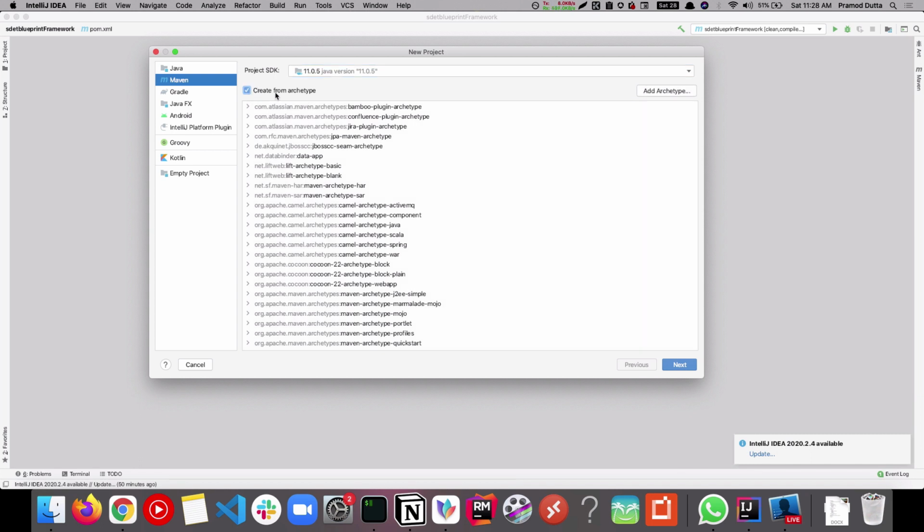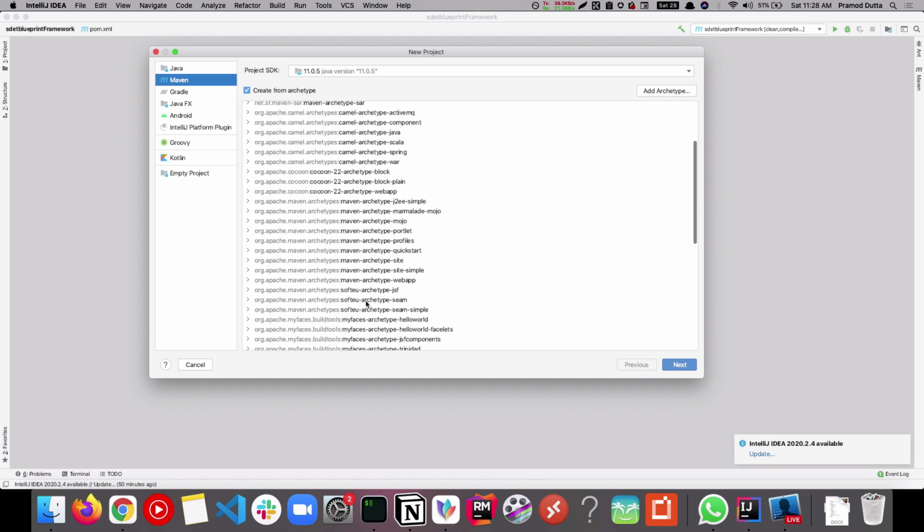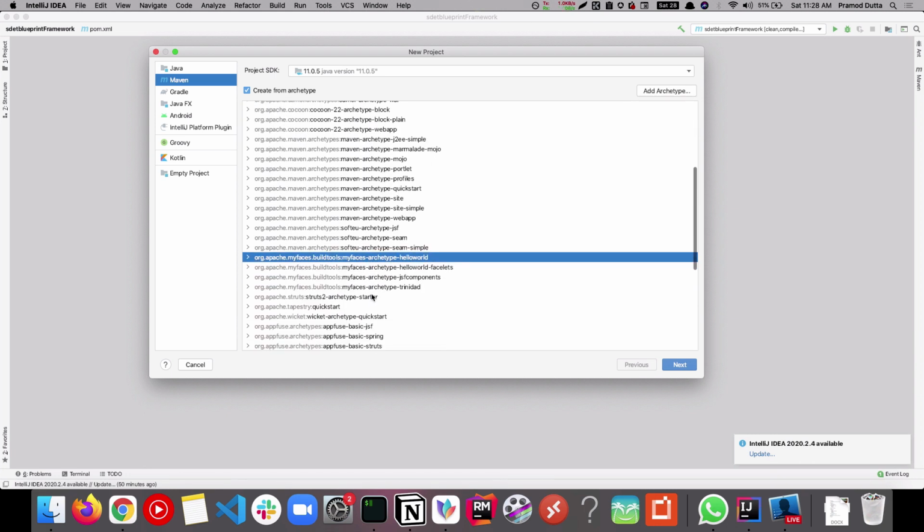So what is this archetype actually? These are templates that are already created. For example, if you want to create a Java Scala app, there is a folder structure as well as certain configurations which are automatically added here, right? For example, if you want to create any kind of enterprise app, a Spring Boot app, any kind of JPA related app, or a simple hello world, right? So these kinds of things.